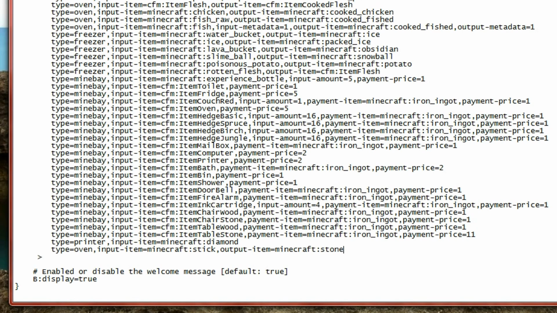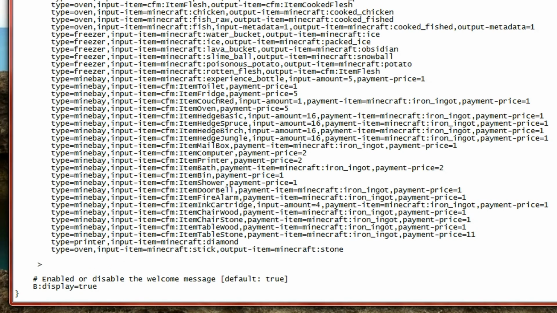Stone. I don't really know. So there we go, we've added an oven recipe. We'll go create a new line, space up to type here. We'll do type equals freezer.